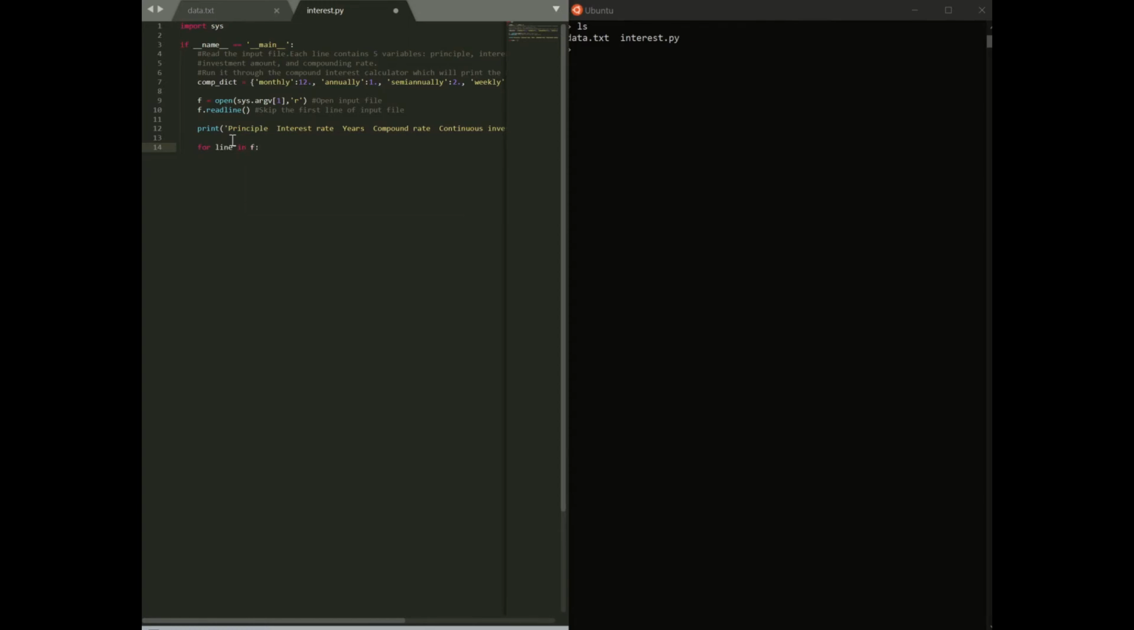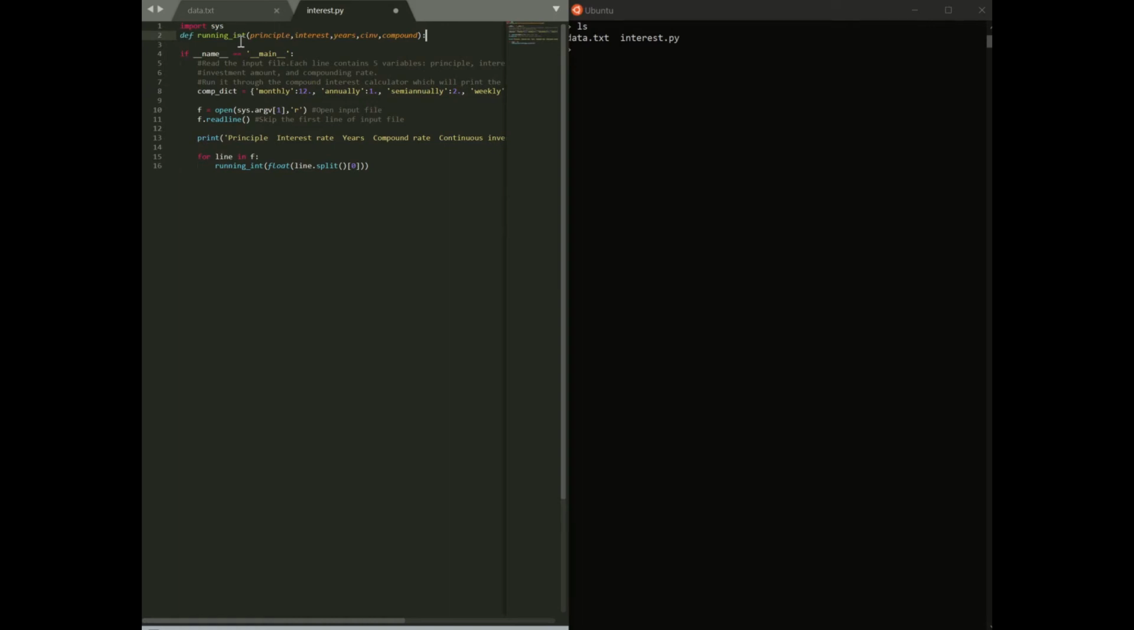So now it's just running through the input file, for line in f, and it's going to call this function that I'm going to write called running int. I don't know why I called it that. I think it stands for running interest, which kind of doesn't make sense. This function will be defined above the main code up here. It takes principal, interest, years, continuous investment, and compounding.